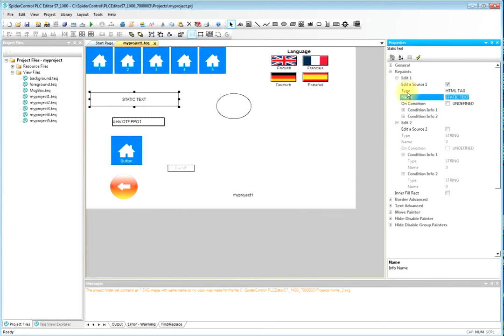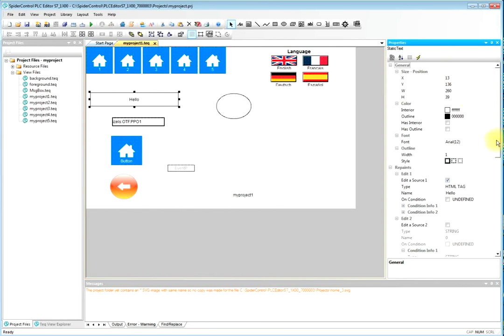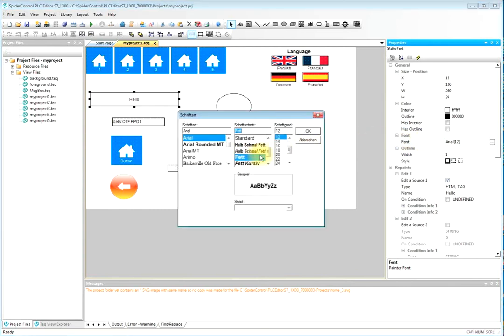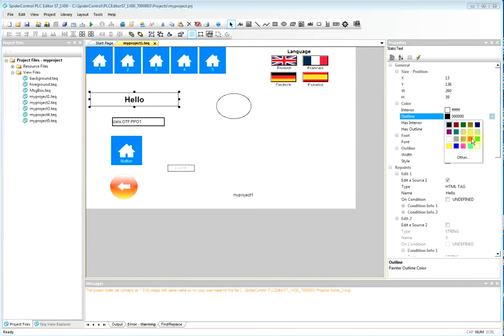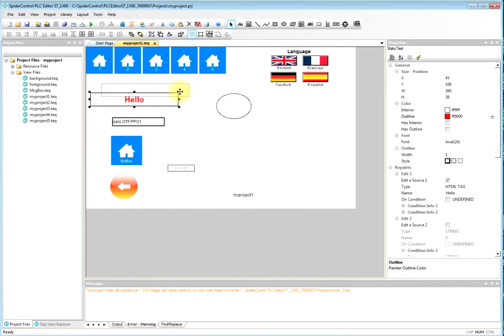So to create a title, I will choose HTML tag and enter the title text directly here in the repaint properties. I will change the font in general properties to a larger size. I can change the outline color, so this will change the text to red.